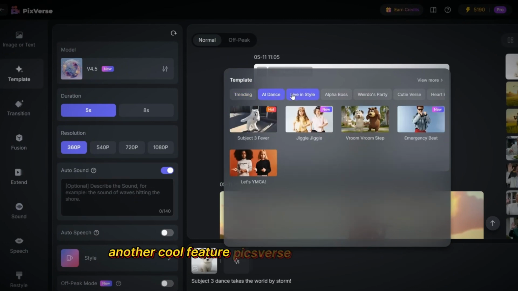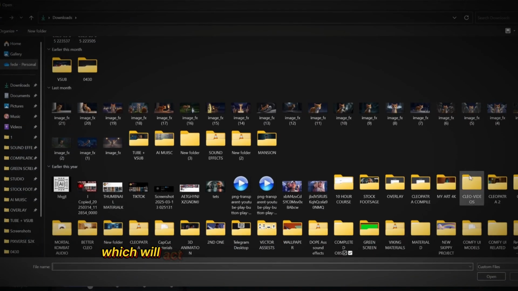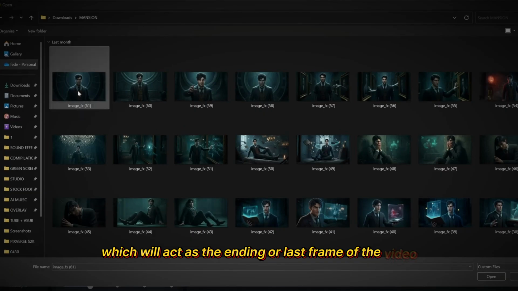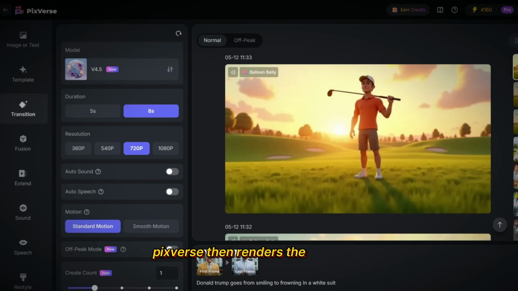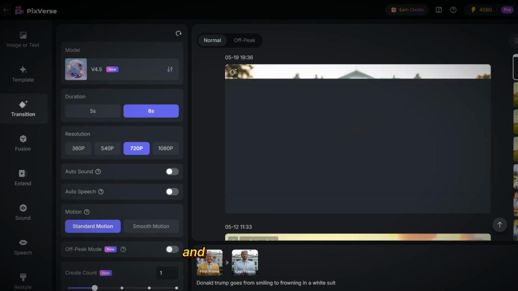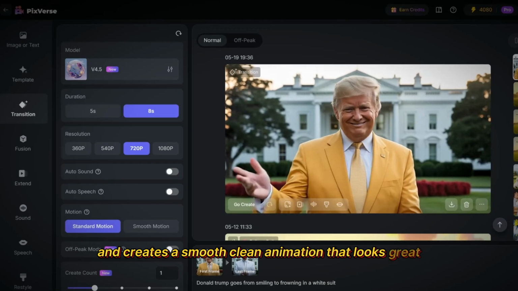Another cool feature Pixverse offers is transitions. It's super simple. First, upload your first image, which will act as the first frame of the video. Then your last, which will act as the ending or last frame of the video. Then pick the quality you want and hit Create, and Pixverse will handle the rest. Pixverse then renders the transition by taking the first frame and blending it with the last, and creates a smooth, clean animation that looks great.